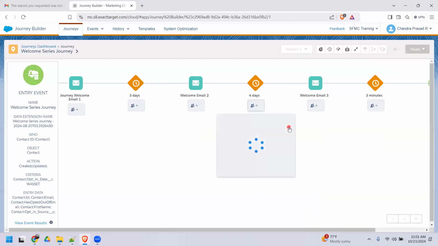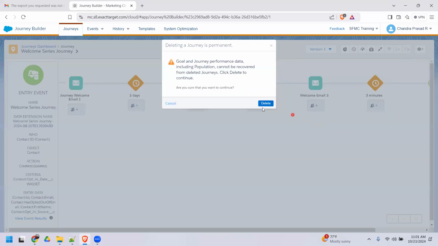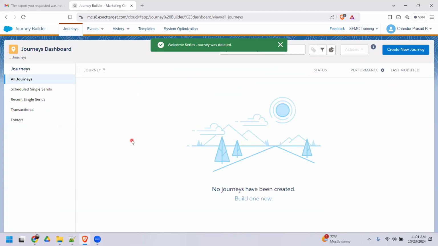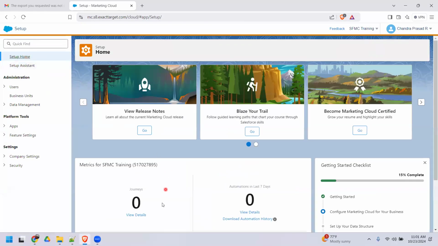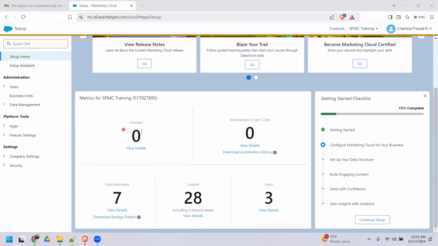I want to delete all the journeys in my system. Perfect. Now I can delete it. So now currently I have 0 journeys in my system. So how do I know it? You can also re-verify in setup. Go to setup, go to setup home, and you can see there are 0 journeys.